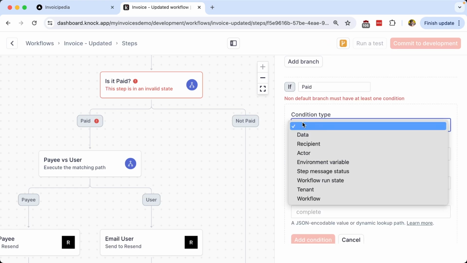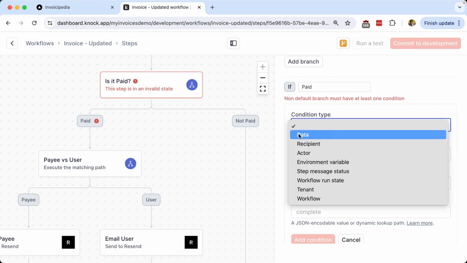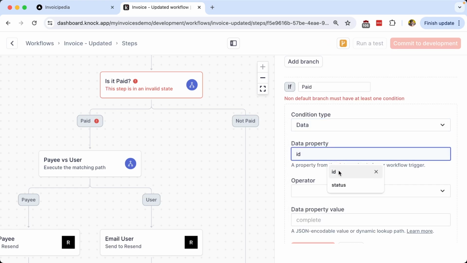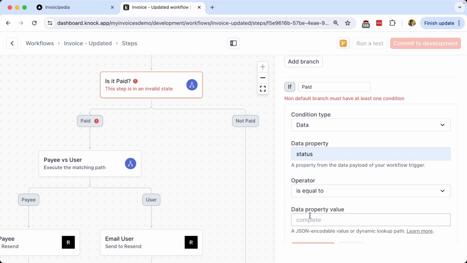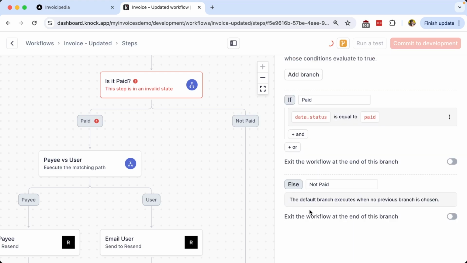And for this one, we're going to use the contextual data. So we're going to use that data object, and inside there, we're going to look for this status. So we're going to say, is the invoice status a particular value, which in this case, we want to check if it's paid. So I'm going to say is equal to, and then I'm going to select my paid. We can see that I've done this before, and then I'm going to click add condition. So now we're simply checking, is the status paid? If it is paid, we're going to go through this workflow. Otherwise, if it's not paid, we're going to go through this other workflow.